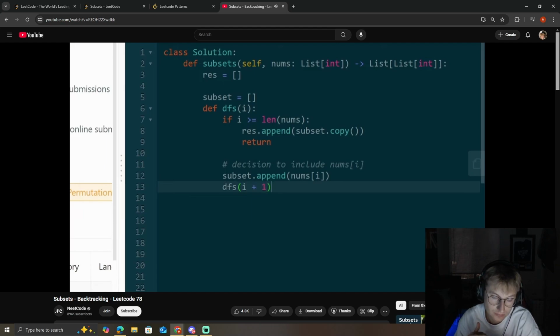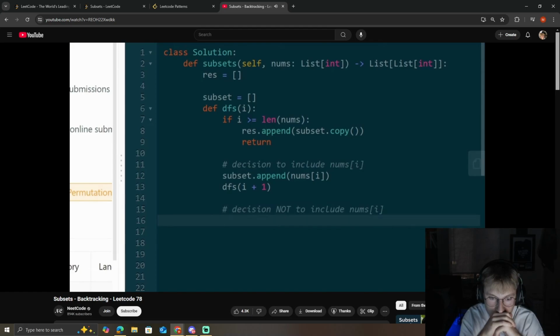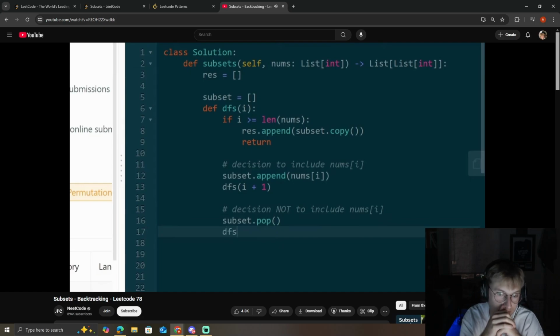This is going to be the left branch of our decision tree, and this is the decision not to include nums of i. So basically we're skipping nums of i. How am I going to do that? I'm going to take the subset and pop the element that we just appended, and then recursively run depth first search. I'm basically going to do the same thing.